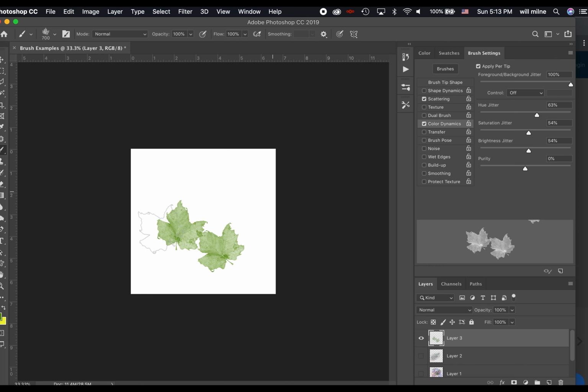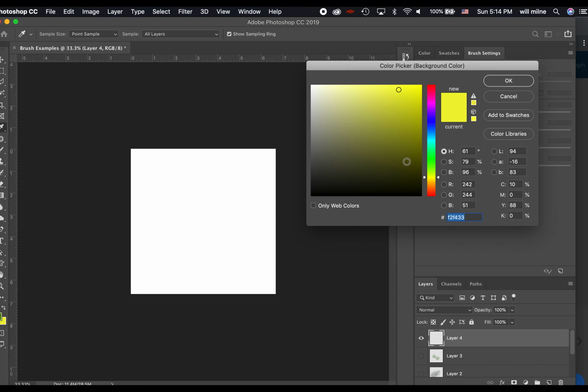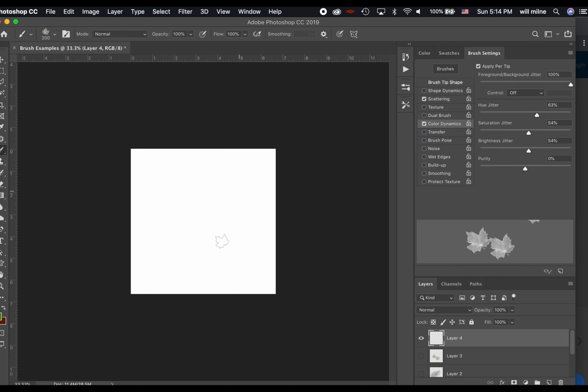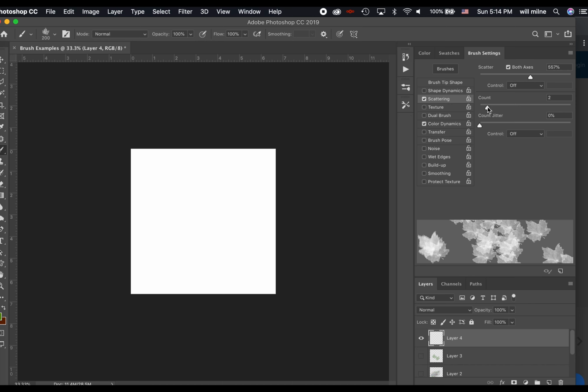All sorts of stuff. Let's zoom out, make this a little bit smaller, get a blank layer. Let's go between that dark green and maybe this kind of burnt orange. Now if I click and drag, it just adds those leaves. I would like for this to rotate it as well.